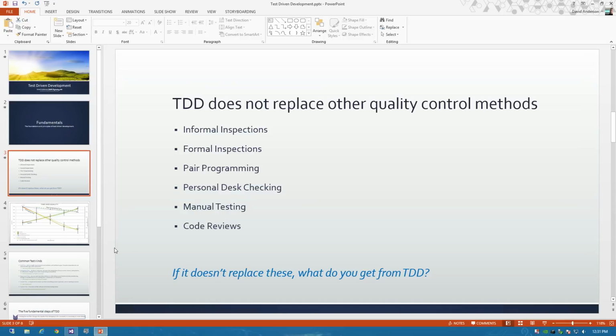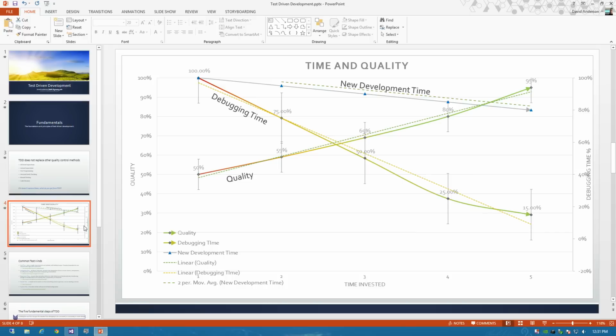So if it doesn't really replace any of these specific quality control methods, what do you get from it? Primarily with test-driven development, the first major improvement you'll notice is that you'll spend a drastically reduced amount of time in the debugger. You won't actually be stepping through code as much. You won't have to set breakpoints and go through your normal debugging routine nearly as much. So you should see your debugging time drastically reduced.